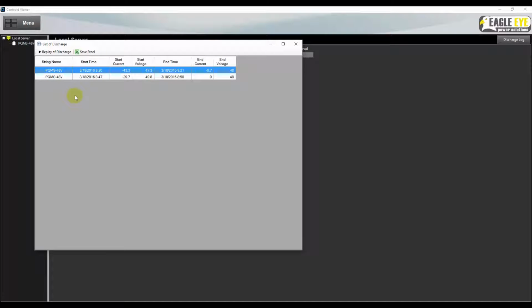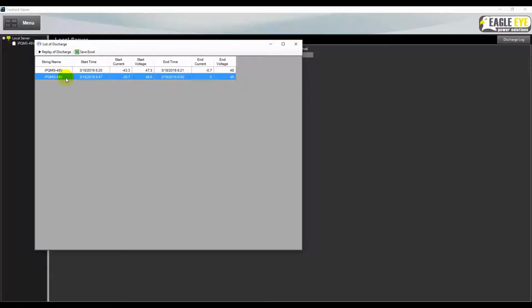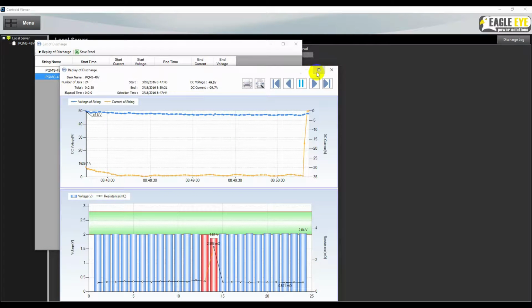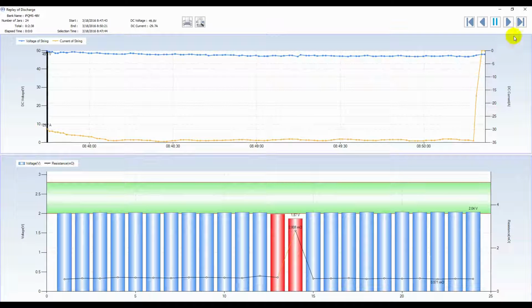Each discharge can be replayed exactly as it occurred by selecting the discharge you want to watch and then clicking Replay of Discharge. The discharge test window will open, and from here you can hit the play button to play back the entire discharge test.